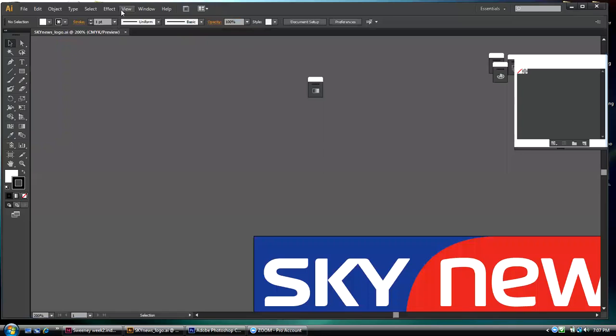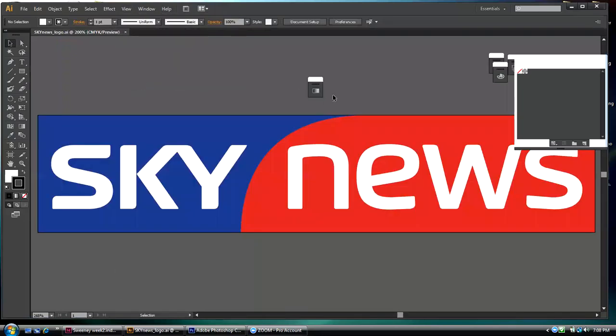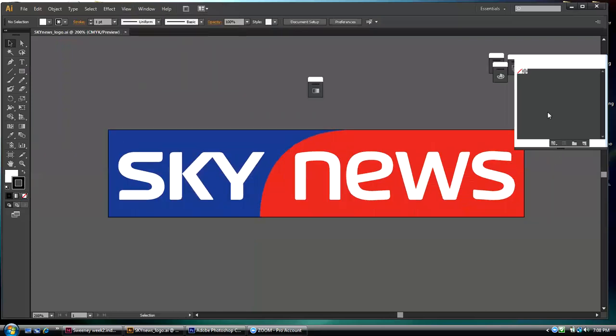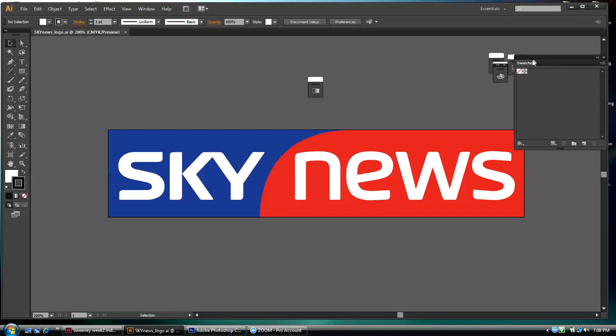OK. View, fit artboard and window. All right, let's zoom it out a bit. There we go. All right, so there is my Sky News logo. Now I want you to notice right off the bat, I have my swatches panel out here, and there are no colors in the swatches panel.